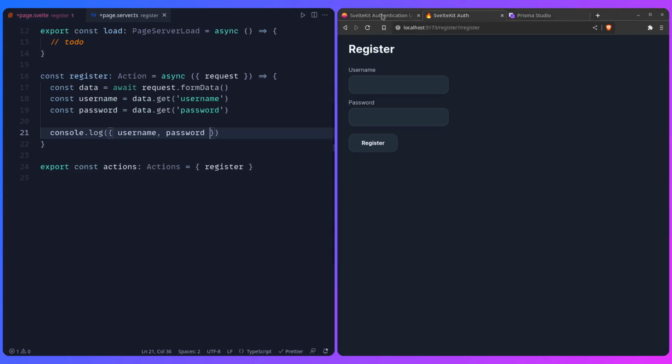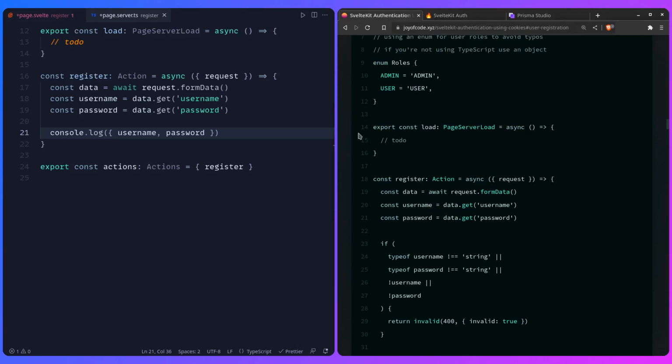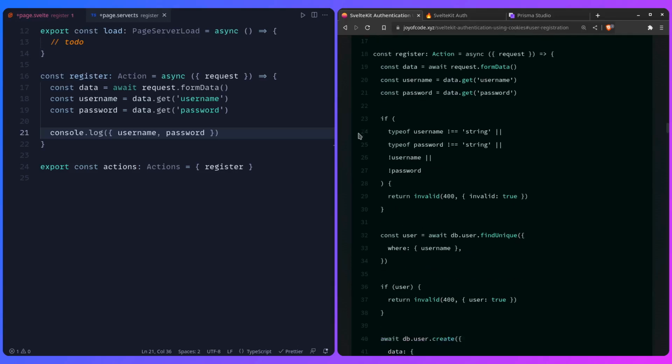Let me just close this, and I'm going to go back here. So now honestly, a lot of this code here is just validation because we really don't want to skip on this, but the authentication code itself is like maybe 20 lines of code. So yeah, this is just validation. But yeah, let's get to it.